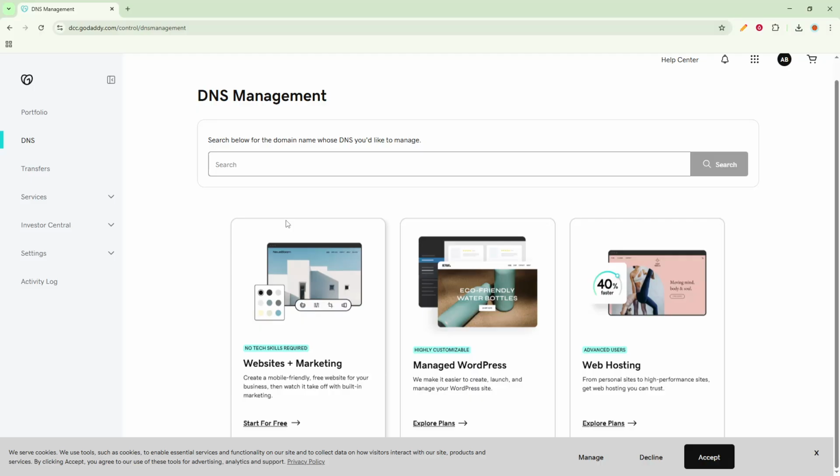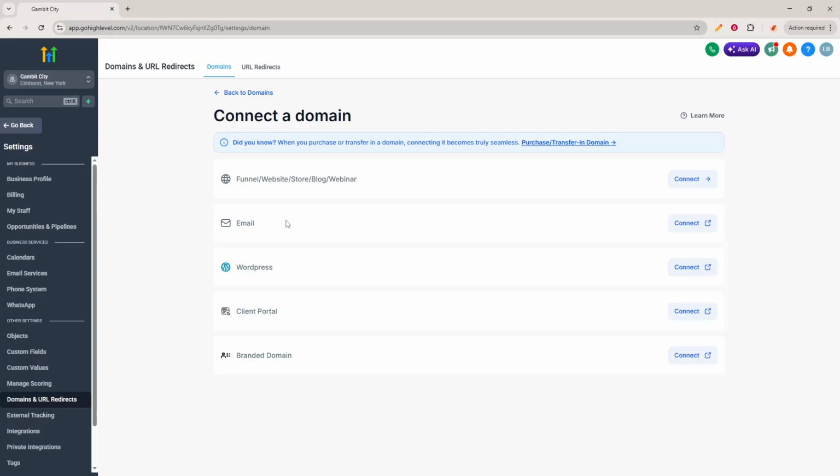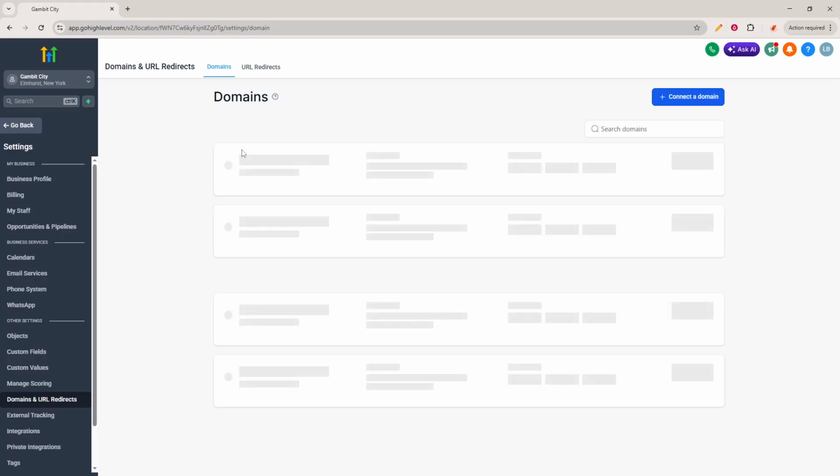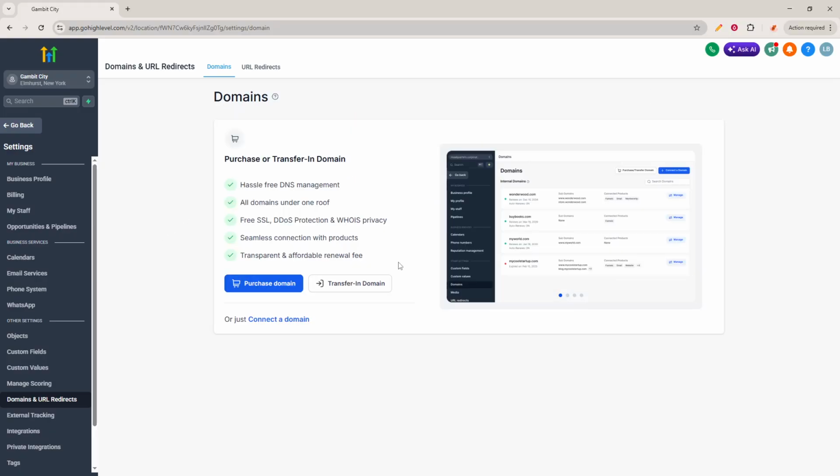Now return to GoHighLevel and click Verify. If everything's set up correctly, it may verify right away. If it doesn't, don't worry. DNS propagation can take time. Allow for propagation to complete.